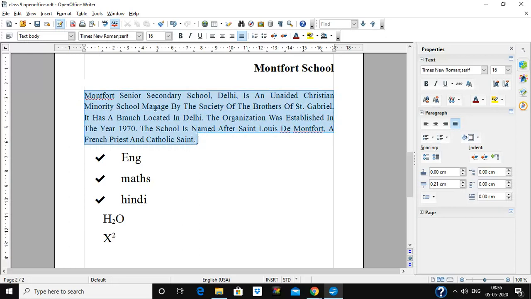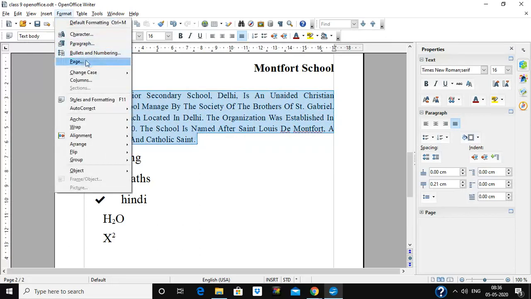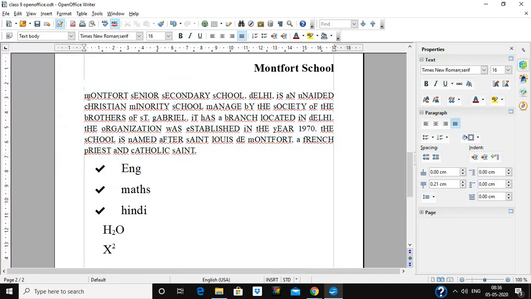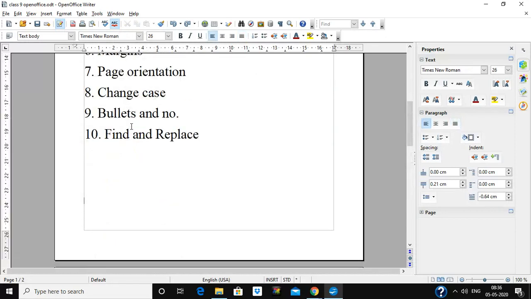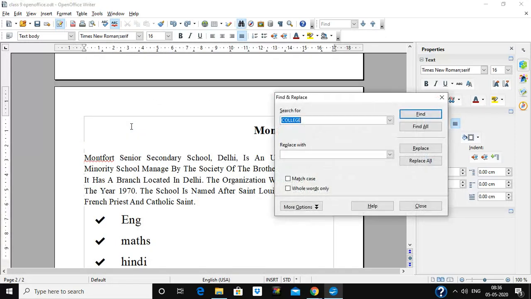And toggle case means whatever is in capital right now will convert to small, and whatever is in small right now will convert to capital. Like earlier in capitalize each word, the first letter of each word was in capital and the rest were in small letters. Now toggle case is the opposite of that. I'm doing Control plus Z for undo. And for find and replace, you can press Control plus F.